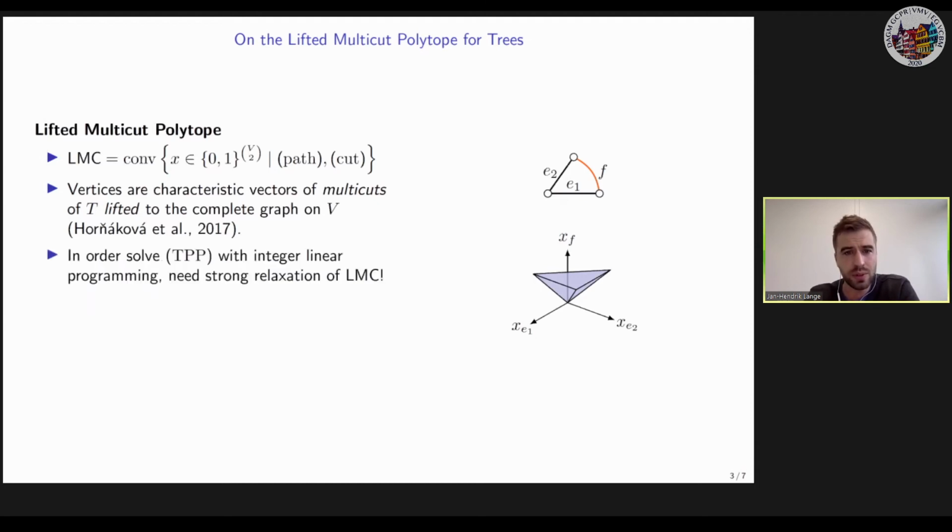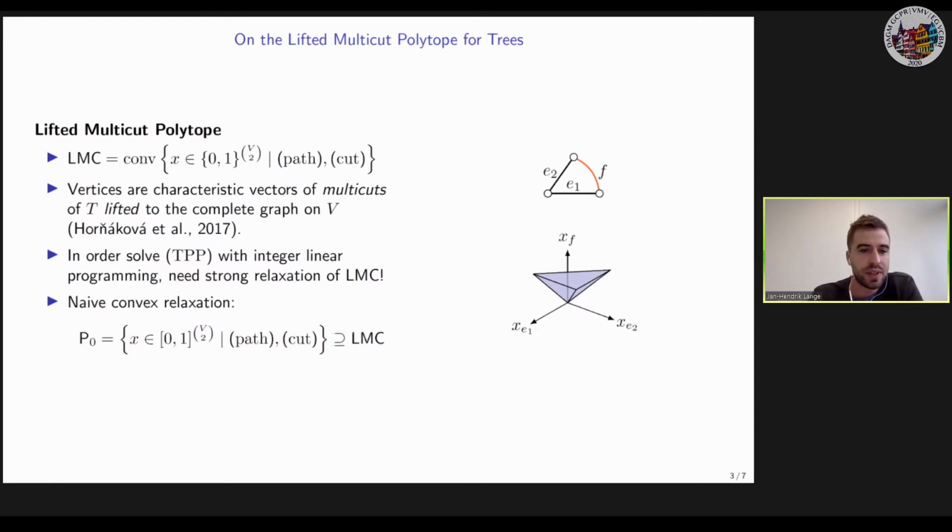Now, in order to solve this tree partition problem with integer linear programming, we need a strong relaxation of this object. So this is the focus of this work. Note that you obtain a naive convex relaxation P0 by simply dropping the integrality constraints in the definition of the lifted multicut polytope. But this is way too weak a relaxation, so we need to figure out whether we can do something better.